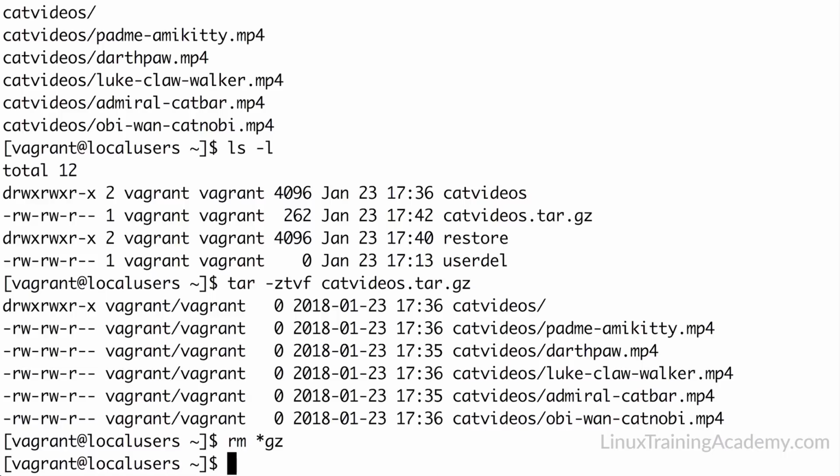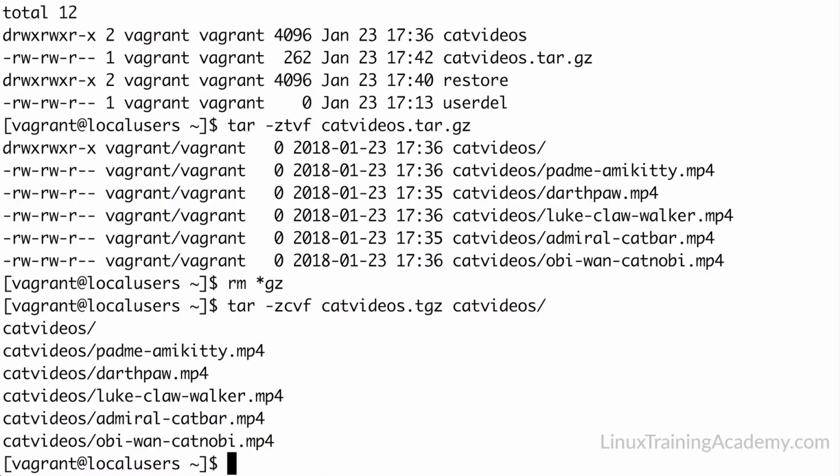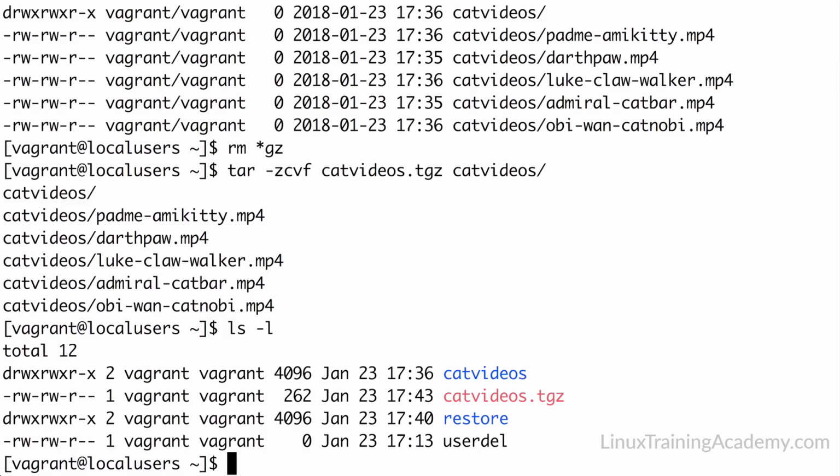Sometimes people like to use the file extension of .tgz to represent a compressed archive. So we can do this, tar zcvf catvideos.tgz, and then give it a path. So it's just something to keep in mind that .tar.gz and .tgz are really the same thing.